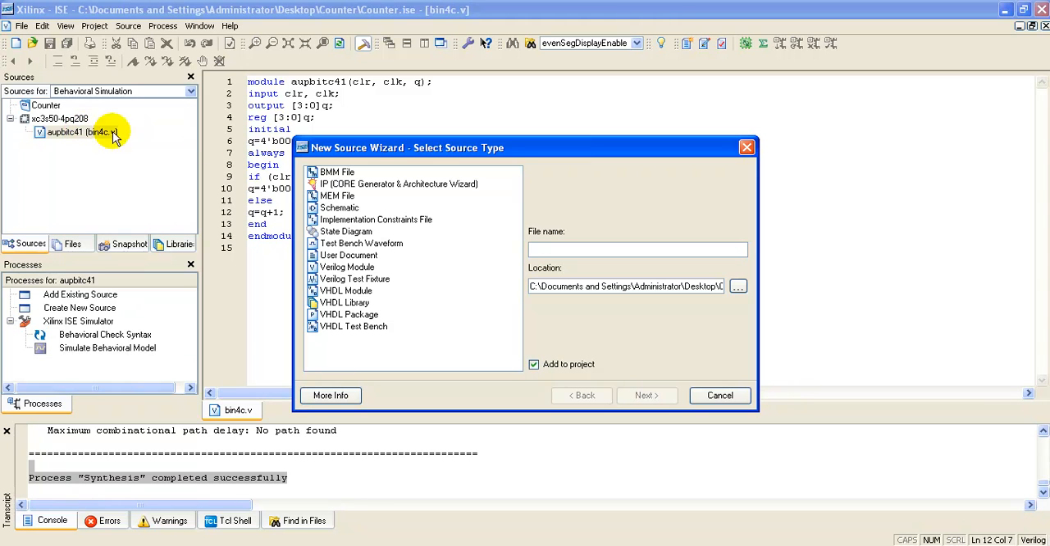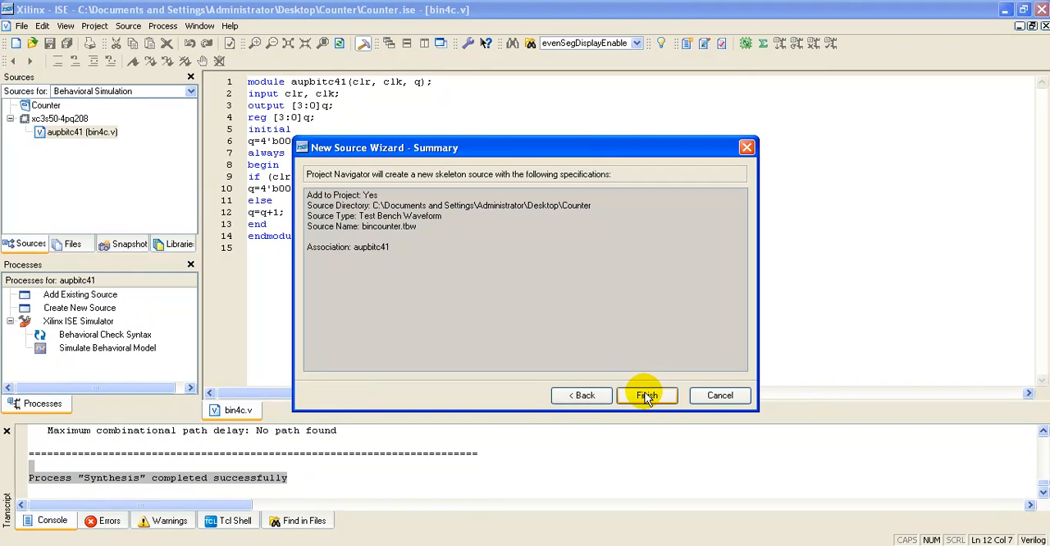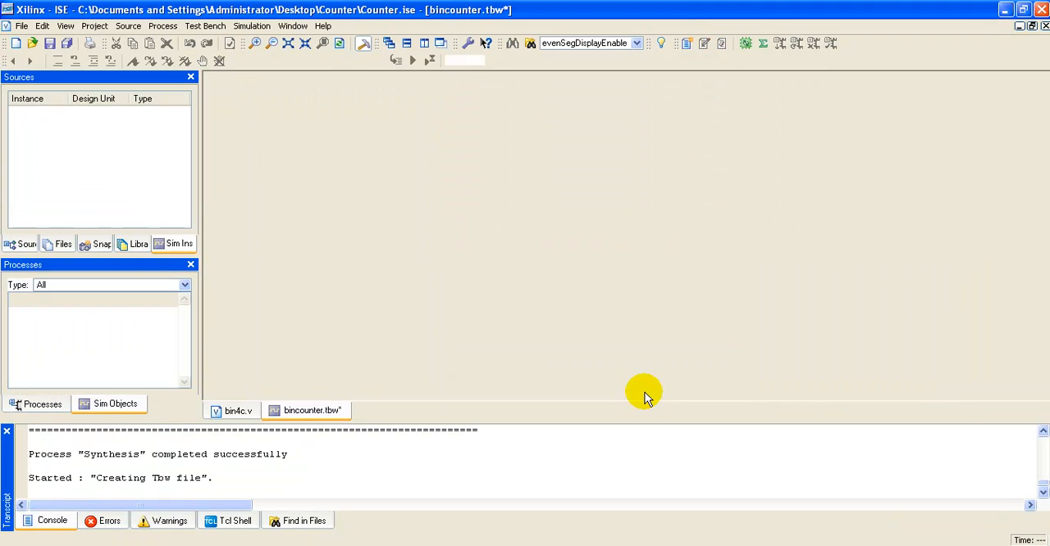creating a test bench waveform. Even for this, select the option called test bench waveform here. You know that the test bench waveform is a window in which the inputs can be forced to get the specified output. So here I am giving the file name as binary counter. This is the file name for the test bench waveform. Finish.